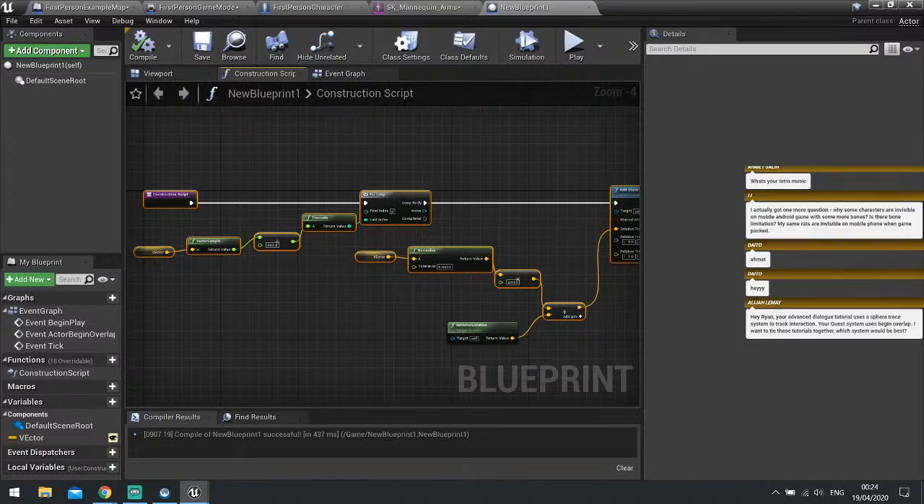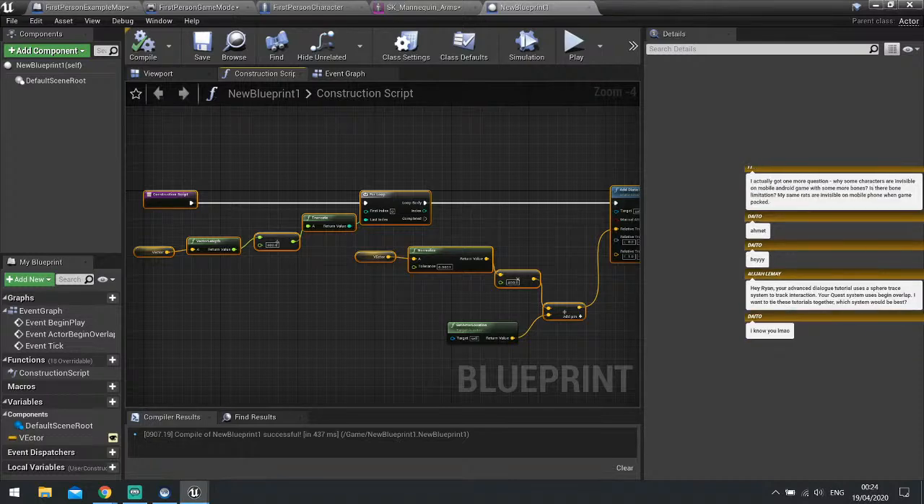I actually got one more question. Why are some characters invisible on a mobile Android game with more bones? Is there a bone limitation? My same rats are invisible on mobile phone when the game is packaged. I can't remember off the top of my head if bones have a limitation on mobile. It may well do.